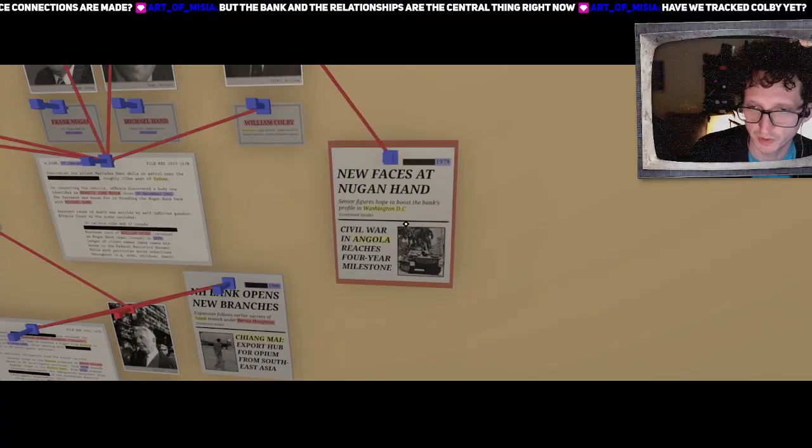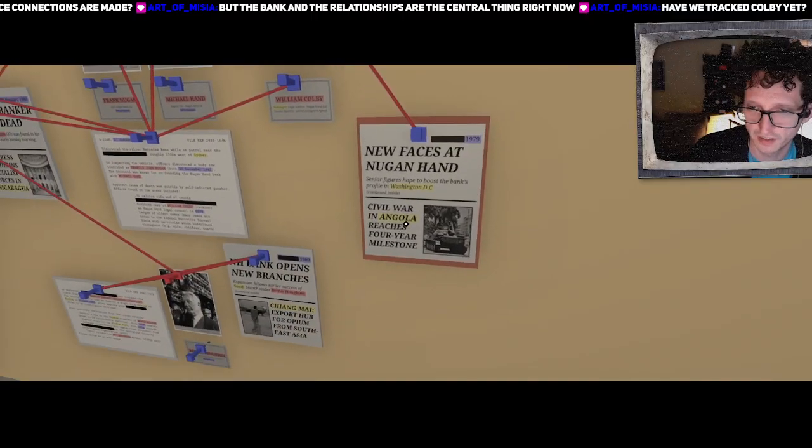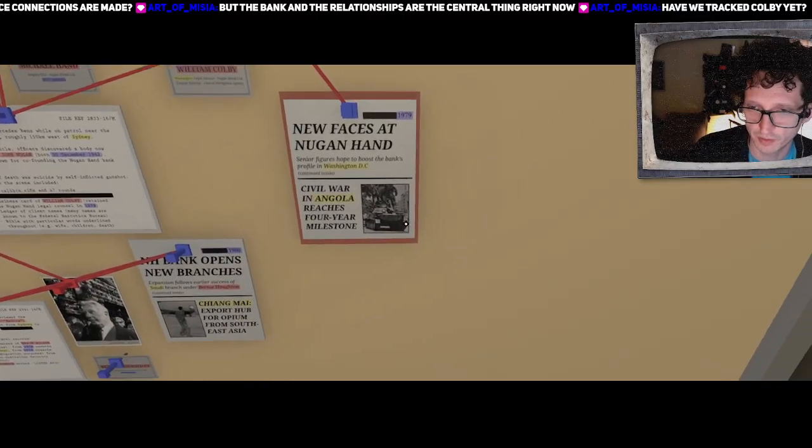Senior figures hope to boost the bank's profile in Washington, D.C. in 1979. Civil War in Angola reaches 4-year milestone.